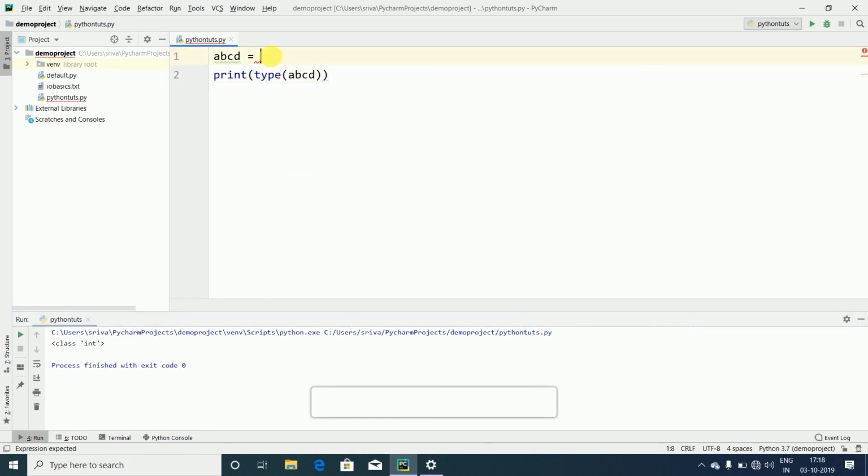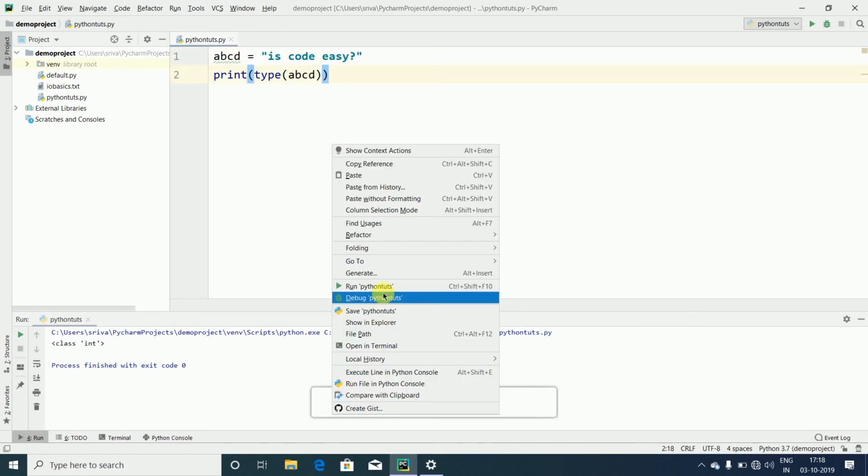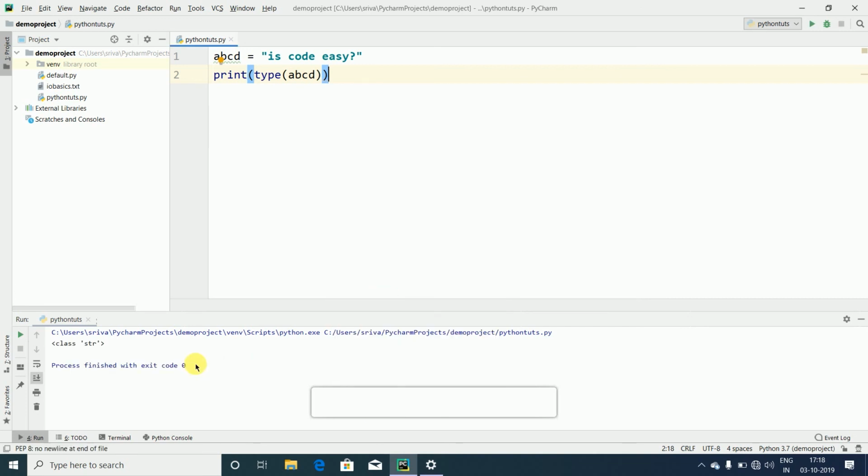Okay, so let's try it with a string type data type. If I store my name, or my channel name is code easy, let's print it out and let's see what type of data type this is. Now it's a string type. I have told you string or str. Okay, alphabetical data type, alphabetical or character type data type. Okay, so string is printed right here.